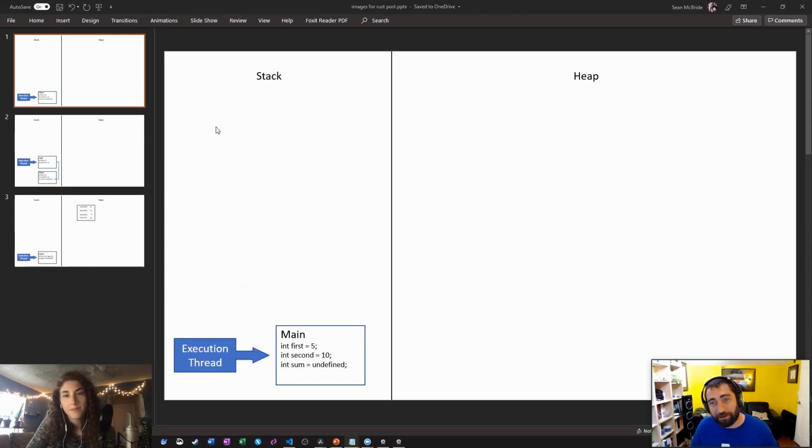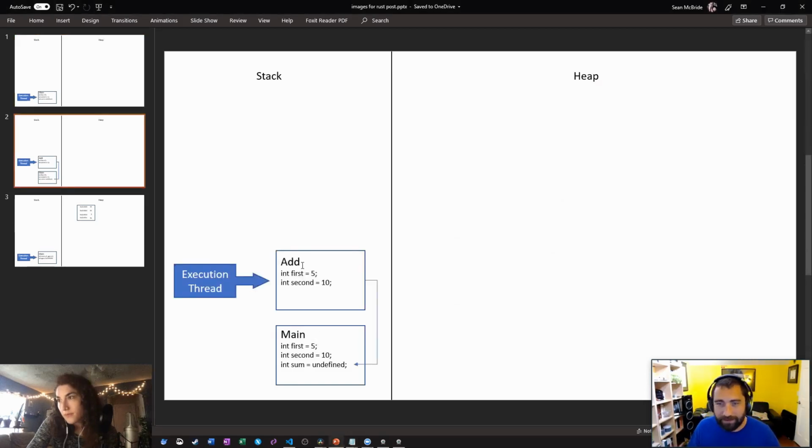So the heap gives us some pretty neat superpowers too, but it's a little bit more complicated. The stack, like what you were just talking about, Kait: if we invoke a function, like if main invokes add, we push this new scope on top of our call stack, and then we have our static variables in here.